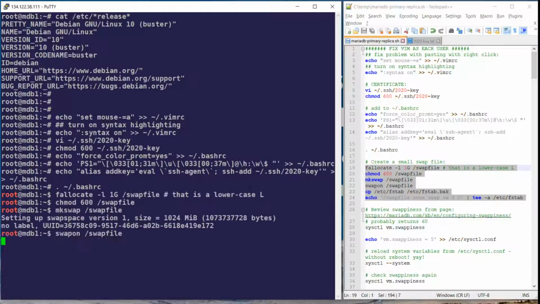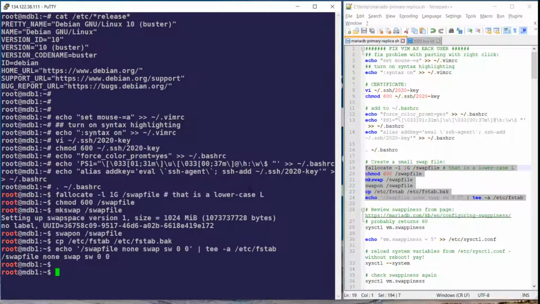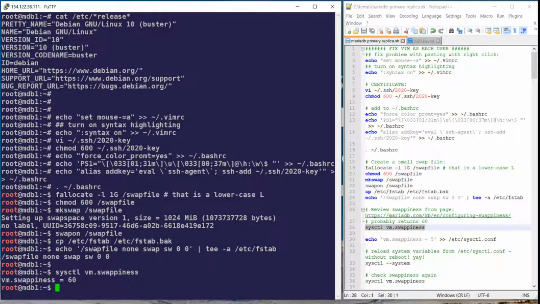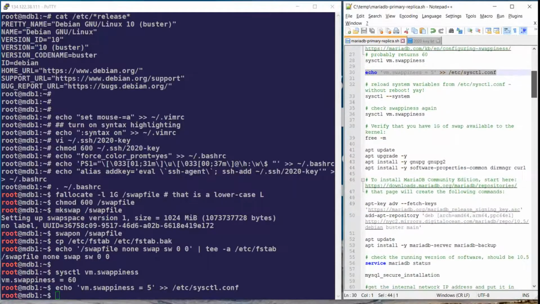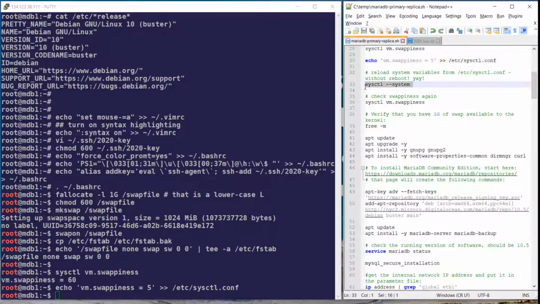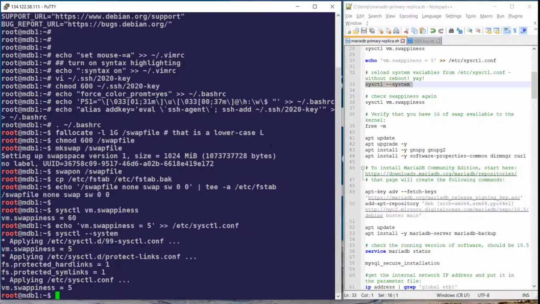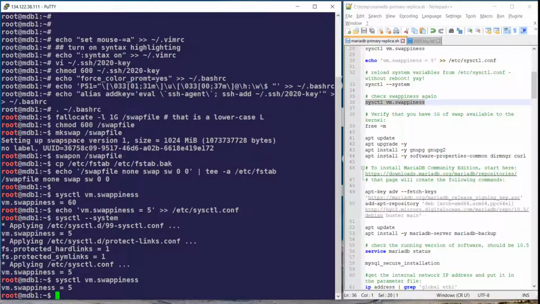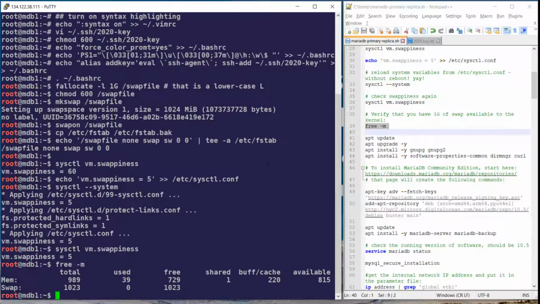The next group of commands adds a swap file of 1 GB. We check the swappiness level. It is currently at 60, but we want it to be at 5. To fix that, we add vm.swappiness equals 5 to the end of the sysctl.conf file. We run the sysctl --system command to reload the parameters. Then we verify just the swappiness. That is correct. free -m shows that we have a gigabyte of swap. Great.